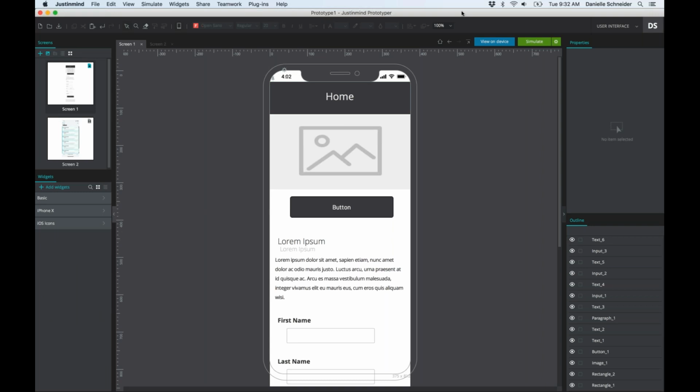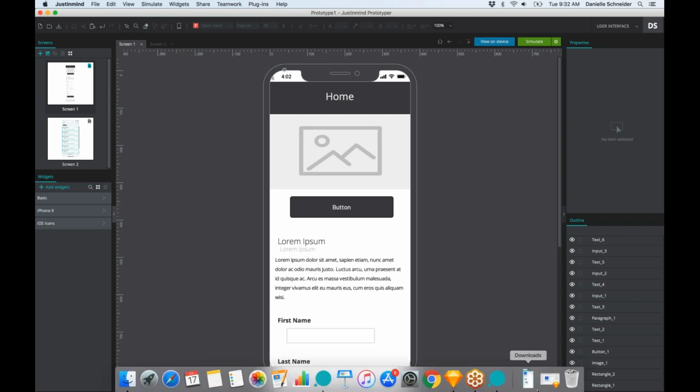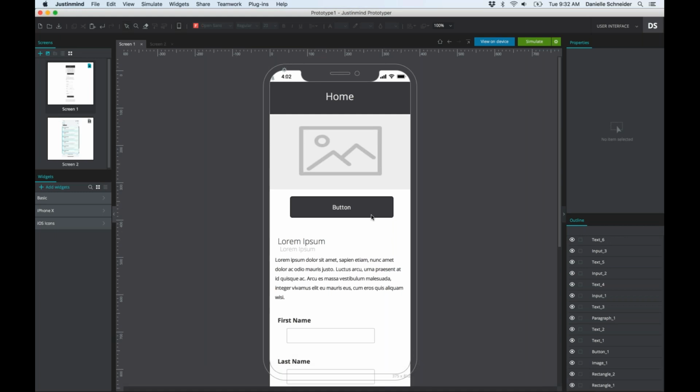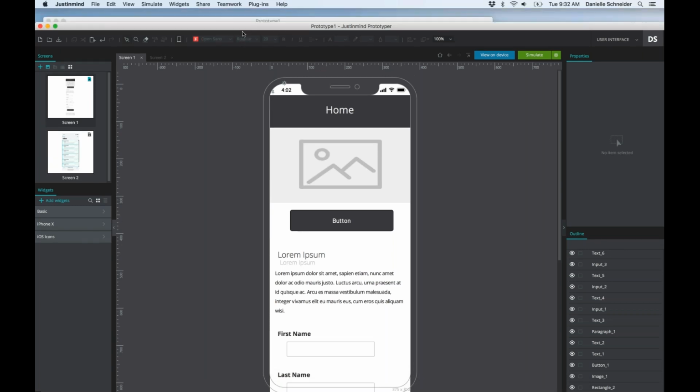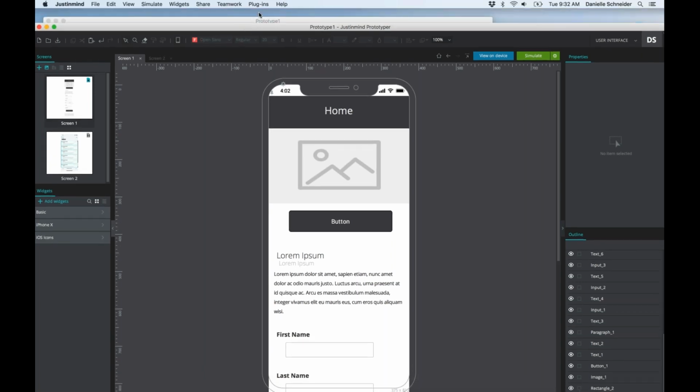All right, guys, so that is the beginning of creating your design through Justinmind, but you may be using other applications to design the look and feel of your prototype, but you want to use Justinmind to add the functionality. For those of you on Mac, we have a Sketch plugin that you can use within the Sketch application that you may have.